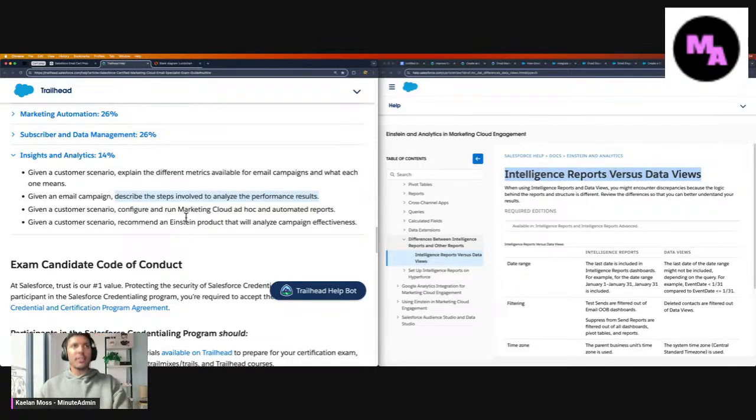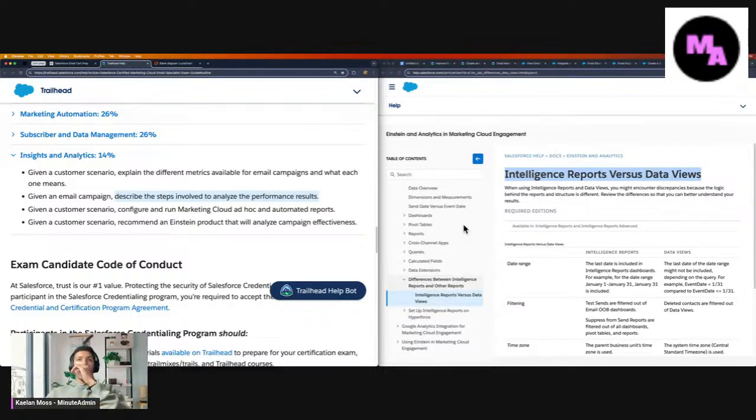You might want to understand how to look at the different reports. You might want to look at Marketing Cloud intelligence reports. You might want to look at standard reports inside of Email Studio or Analytics Builder. You might want to go to your tracking overview page. You might honestly even want to look at data views for your results.